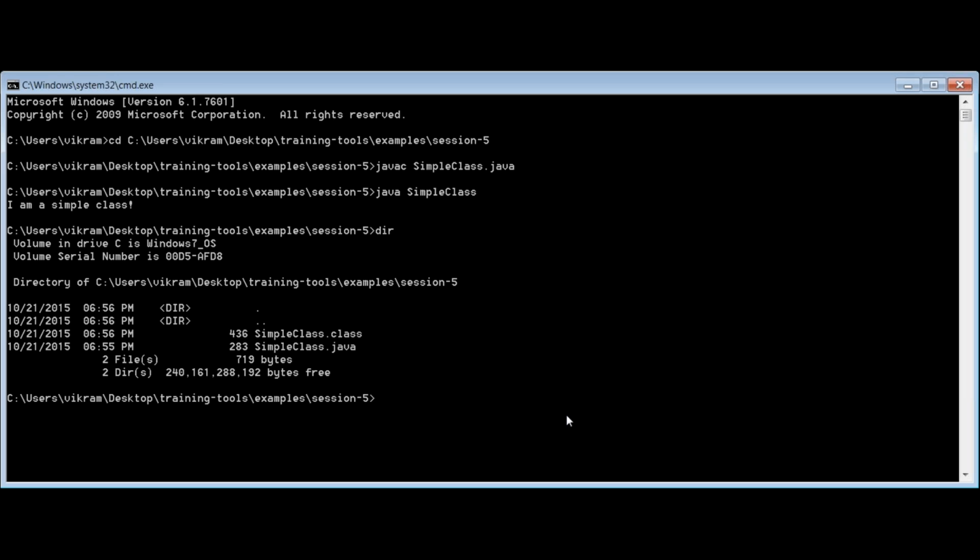So how do we compile? As we discussed in one of our sessions, we use the compiler javac to compile a Java class. We specify the name after javac: we leave a space and then specify the name of the class with the .java extension.